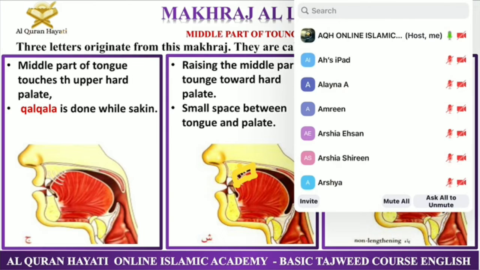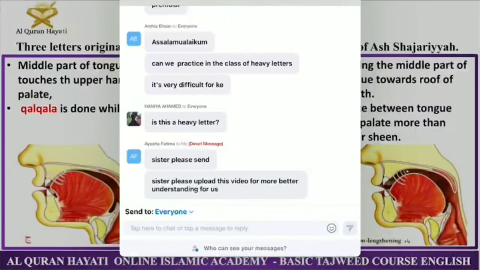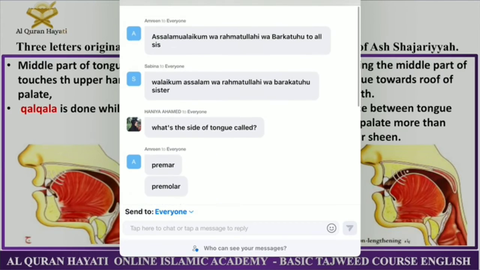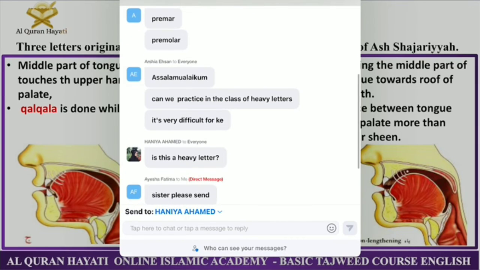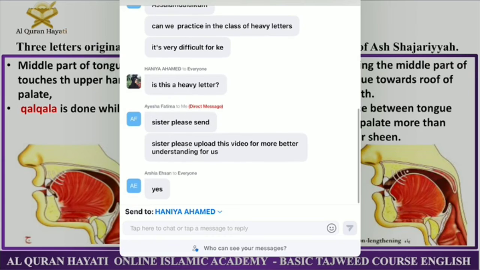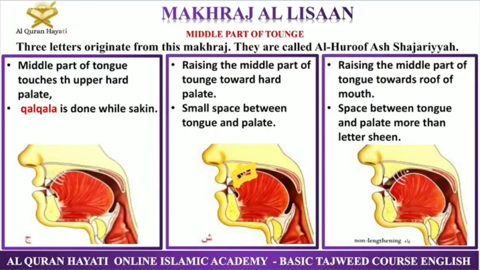One second, a few sisters are texting something. I'll just read all your messages once. Yeah, sister, inshallah, you can practice heavy letters. Let's complete all the letters first. Tomorrow, inshallah, we'll finish the complete makharij al huruf, and then inshallah we can practice it. Yeah, inshallah the video will be uploaded. Actually, I record the screen, but I also edit with a few animations to help you understand better, right? Inshallah, I'll try to upload the same video which I am explaining here in class.